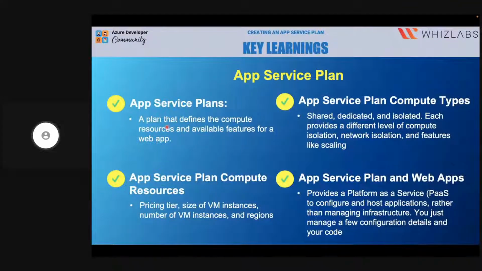So app service plan defines the compute resources that are available for your web app. Whatever compute resources you will be needing for your web app, you can go ahead and select that. You have different compute types available, like shared, dedicated, or isolated, as per your requirement. These provide compute level isolation, network level isolation, and also features like scaling out, scaling in, scaling up. These features will be provided based upon the compute type you are choosing.